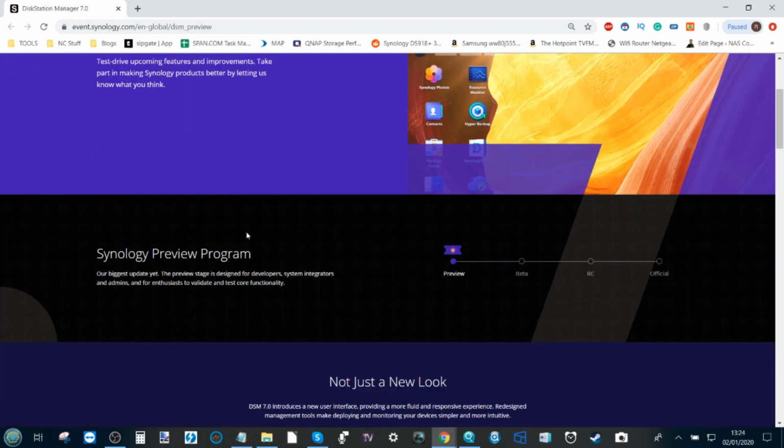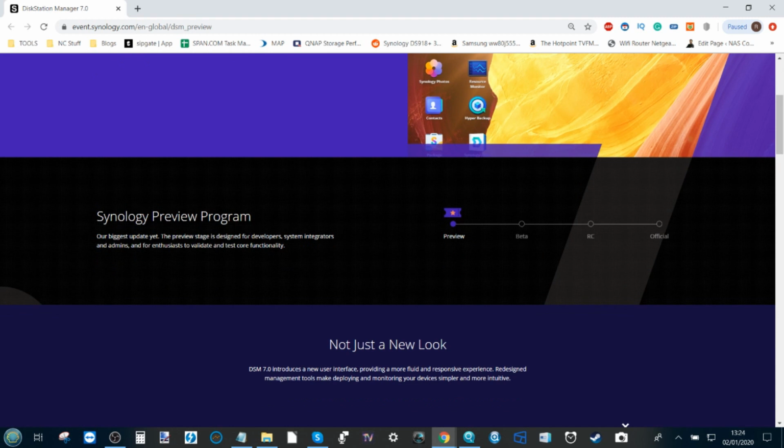From here, you can find out a little bit of information about the Synology preview program, because they do produce betas of multiple applications all the time, and it isn't just about DSM. So if you do own a Synology NAS and you do like to experiment a little bit, I do recommend joining the beta and preview program.